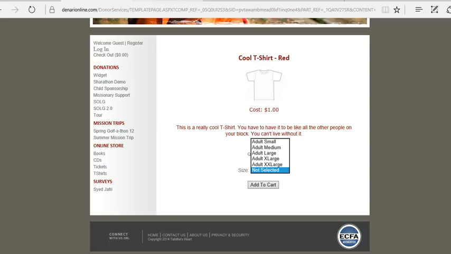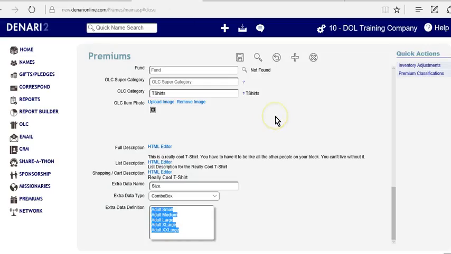Now let's switch back again to the premium record. Now that we have everything in our record and we're set up and ready to go, we just need to click Save, and we now have our premium on record. So now that we have it in inventory, we need to tell Denari how many we have in stock. We do that by clicking the Inventory Adjustment button here on the right.